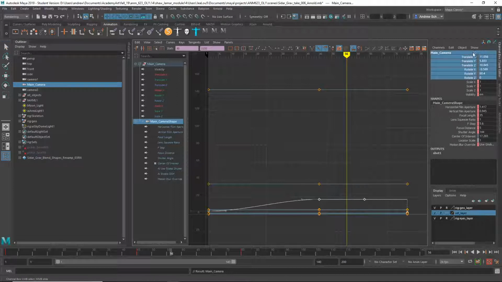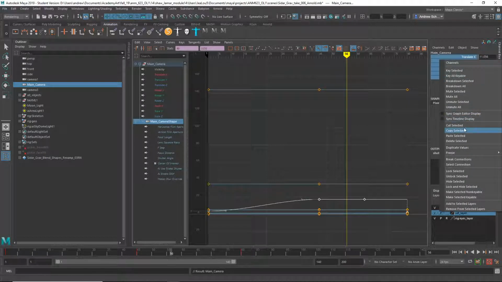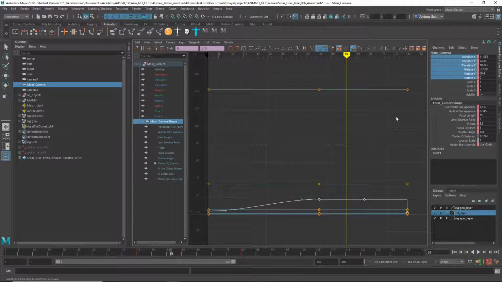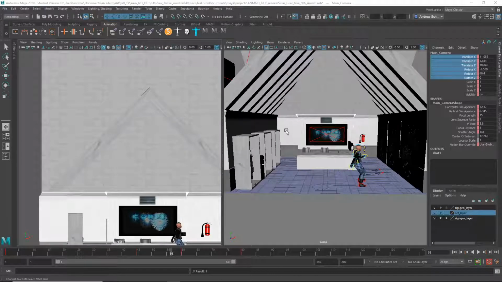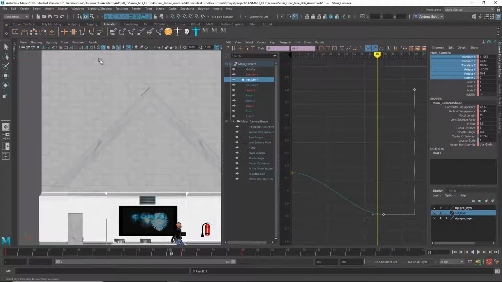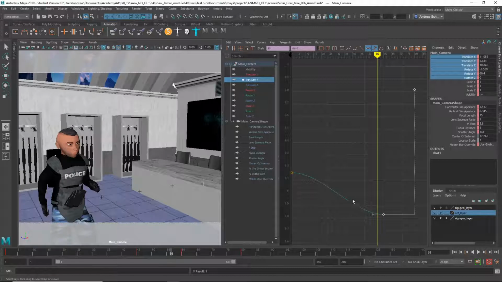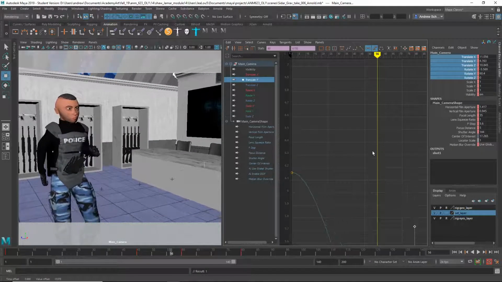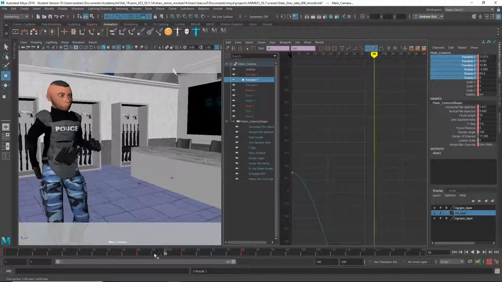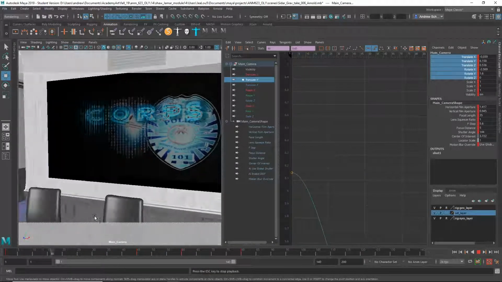All right, well, anyway, I'm just gonna unlock this and get that translate Y, and then just do two things side by side with the graph editor in one and the camera in the other. And I'm just gonna move these keyframes a bit. Okay, let's look at that now. So it starts in the same place.